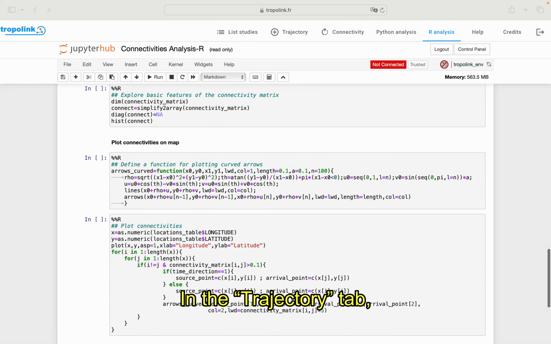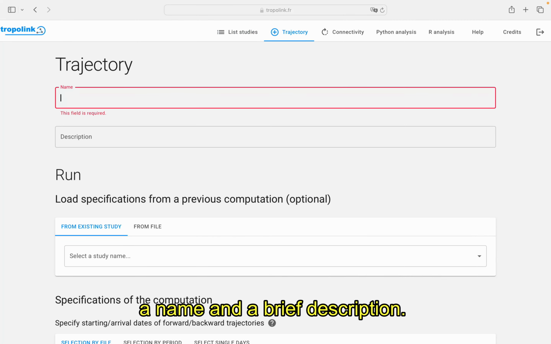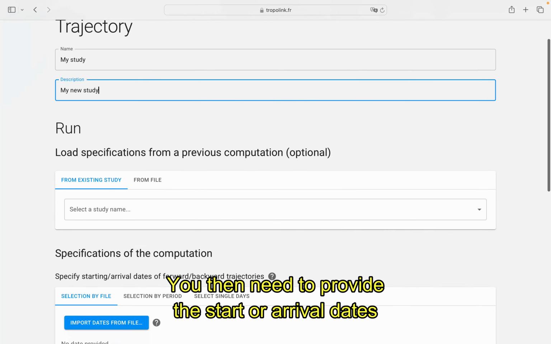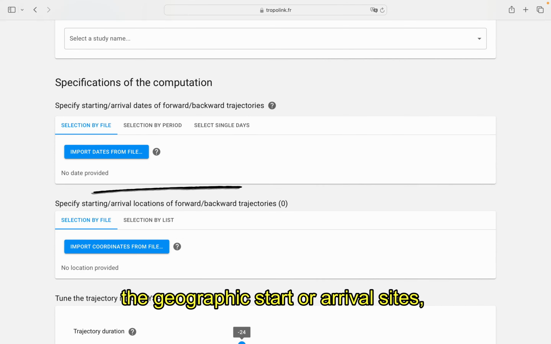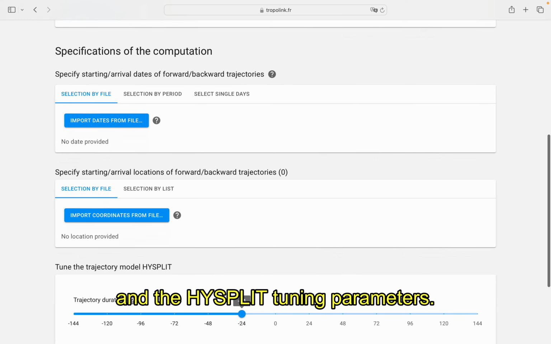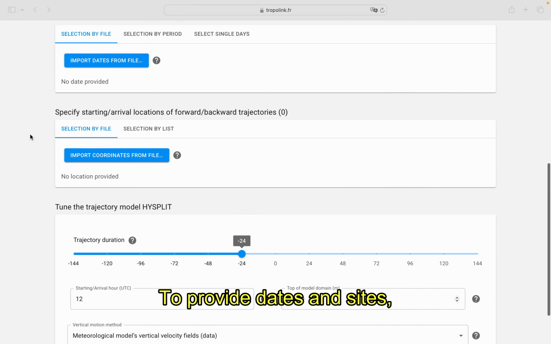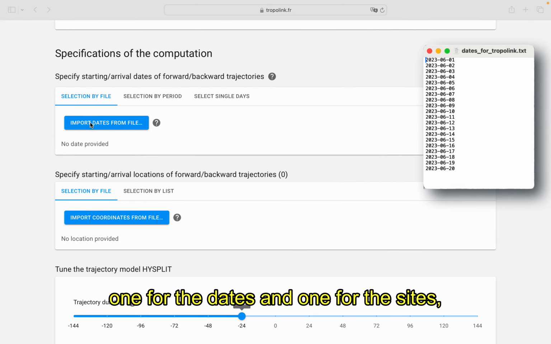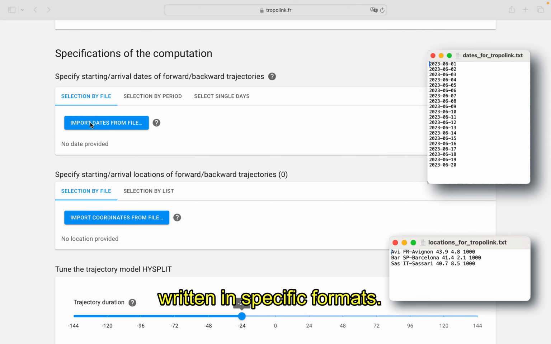In the Trajectory tab, you begin by giving your trajectory calculation a name and a brief description. You then need to provide the start or arrival dates for forward or backward trajectories, the geographic start or arrival sites, and the high-split tuning parameters. To provide dates and sites, you can prepare two text files beforehand, one for the dates and one for the sites, written in specific formats.